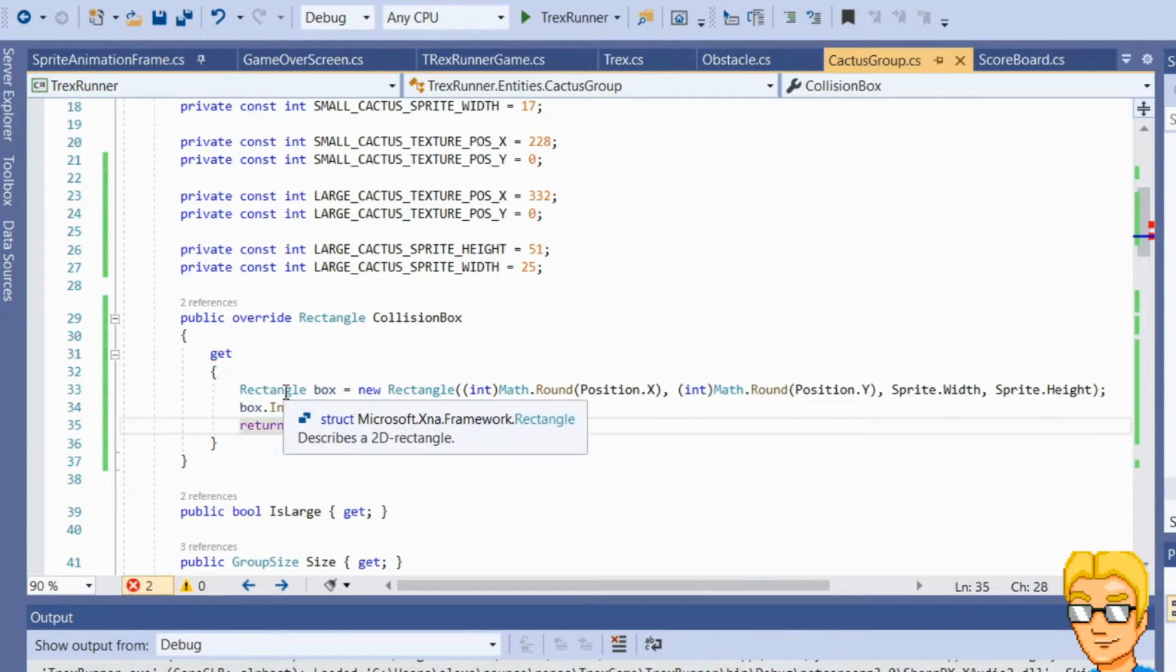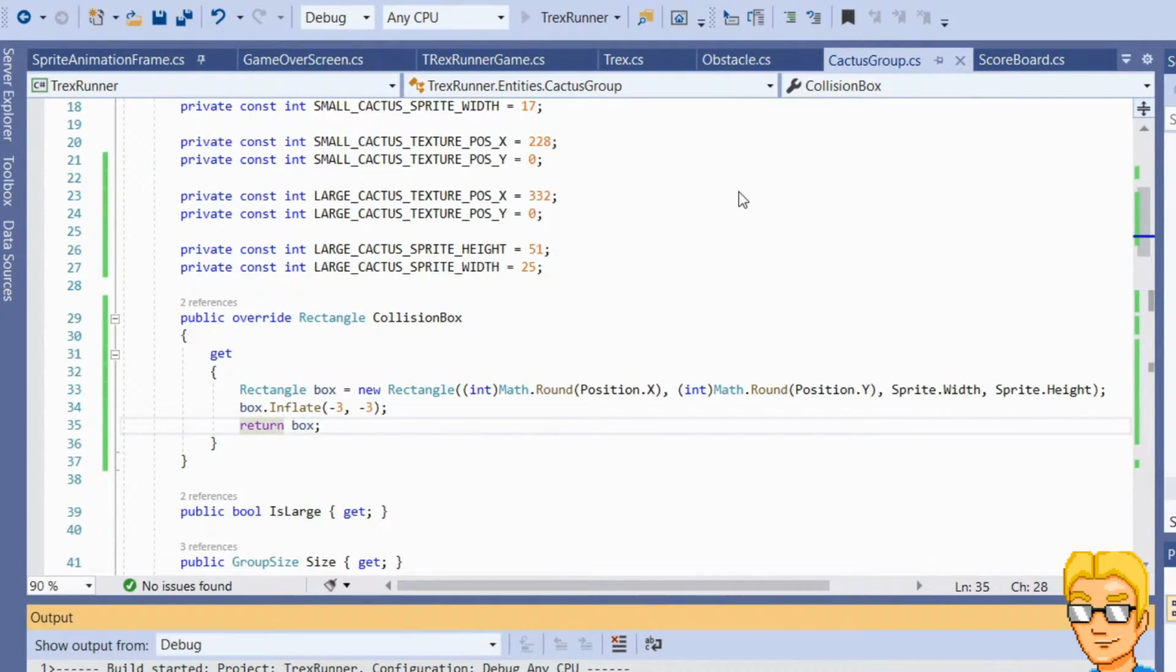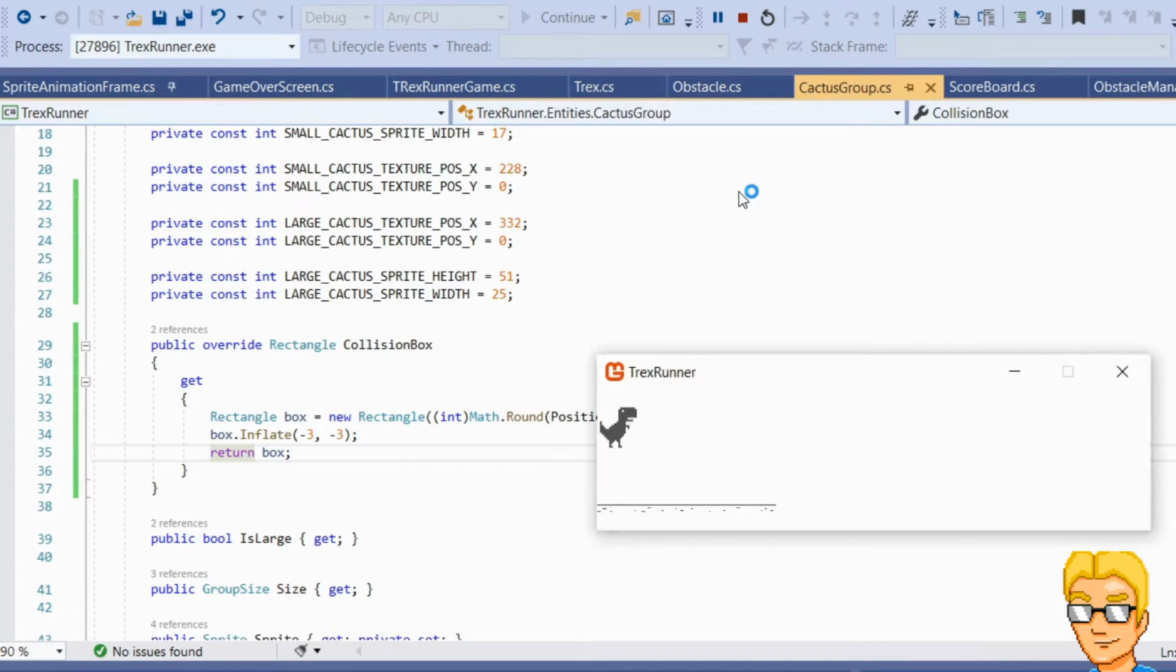It's a little strange that this rectangle struct is mutable. Usually structs should be immutable by design. So I thought actually that the inflate method returns a new instance of rectangle, but apparently it actually changes the properties of the current instance. So yeah, instead of directly returning the rectangle, we're going to store it in a local variable, then call the inflate method to adjust the size a little bit and then return it. So that should be fine. Let's start up the game again and test it.